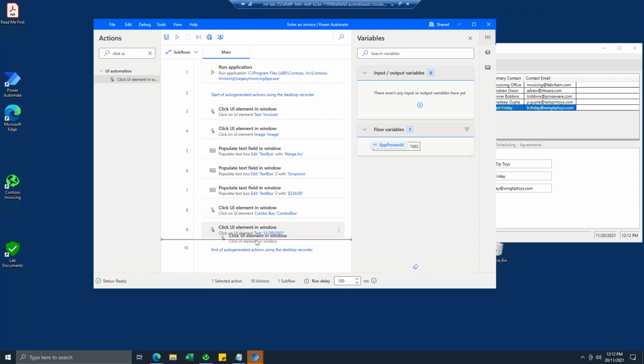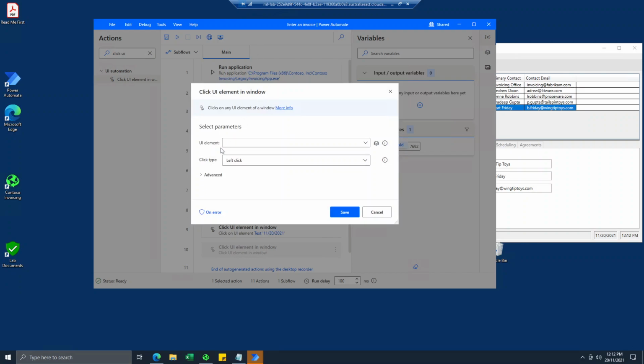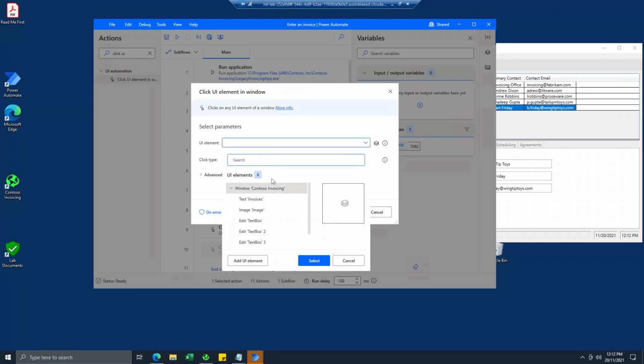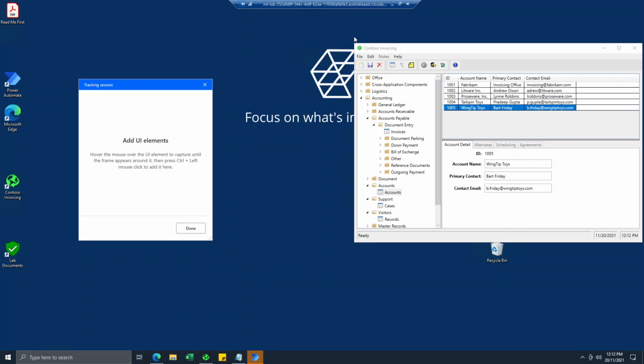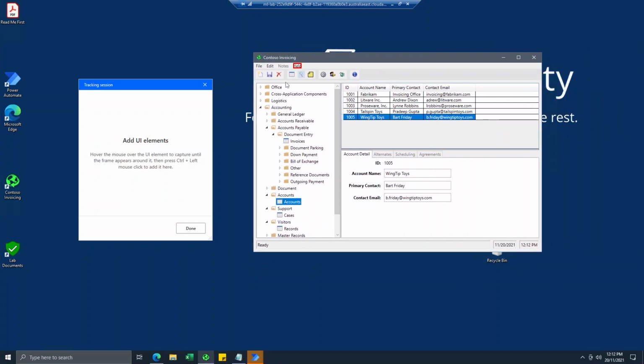And then you'll get the pop-up appear. It asks which UI element do you want to click? You click on this down arrow, and here are all the available UI elements, but the one that I want isn't actually there. So we're going to add a new UI element. Click on add, and it will minimize and open up this user interface, and our friend, the little red box, appears again.